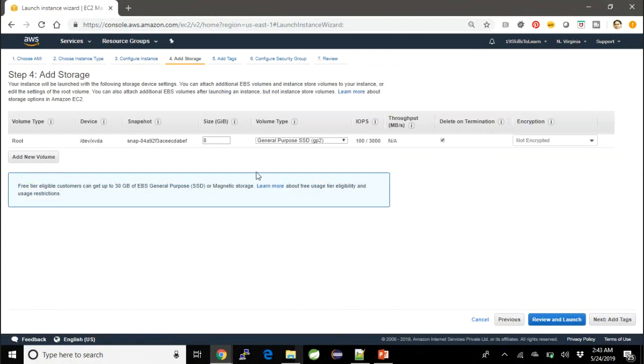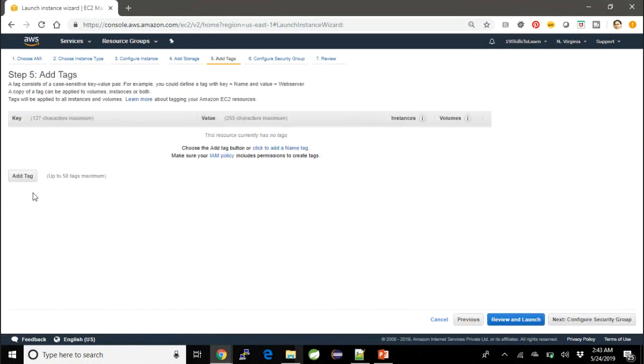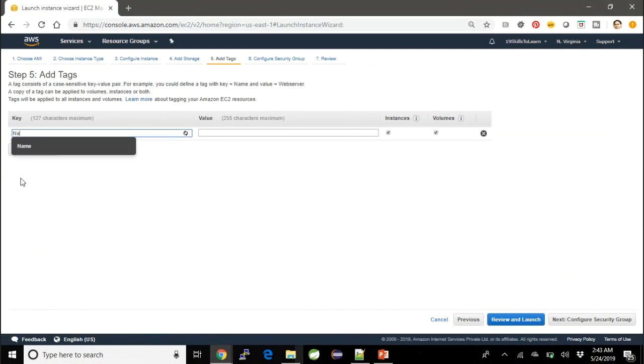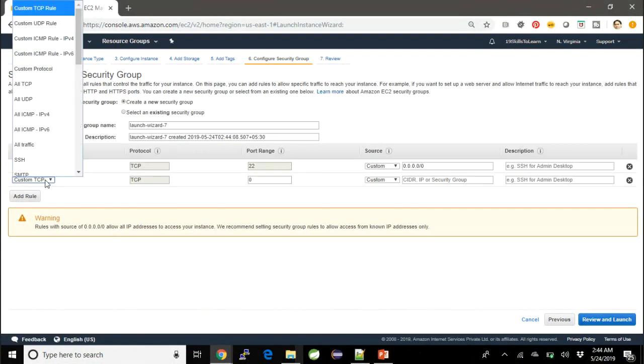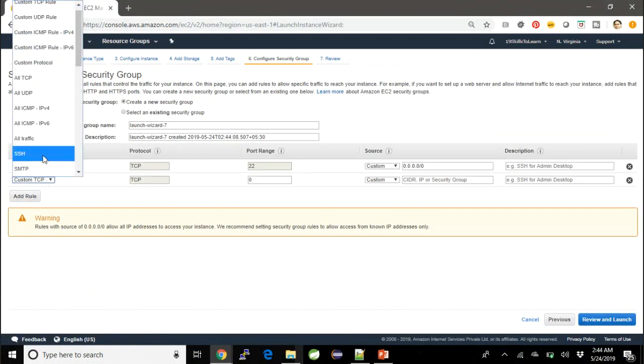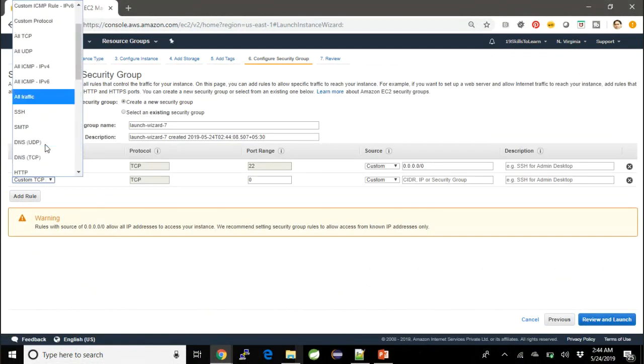Once I'm done with the first screen, the follow-up screen is for storage allocation, and I am good with the default size of 8 GB for Amazon Linux. Next is to put the tags. I'm going to give a tag with key Name and value app server. So this is going to be my app server. And the security group that I'm going to require for my application is TCP.